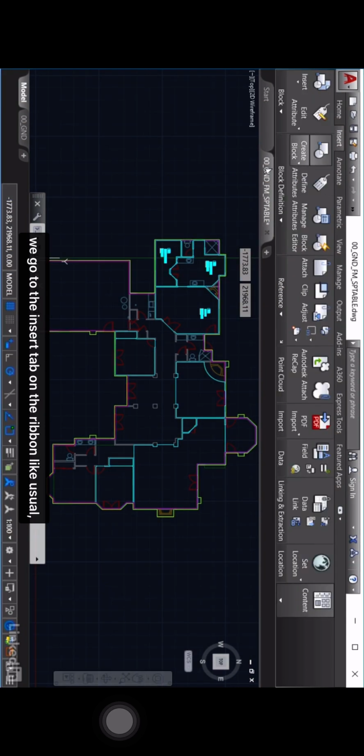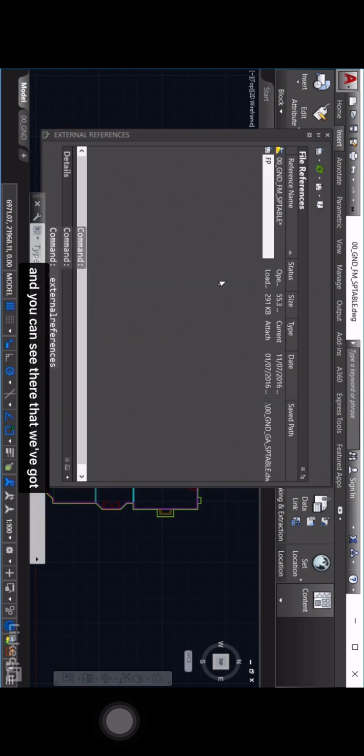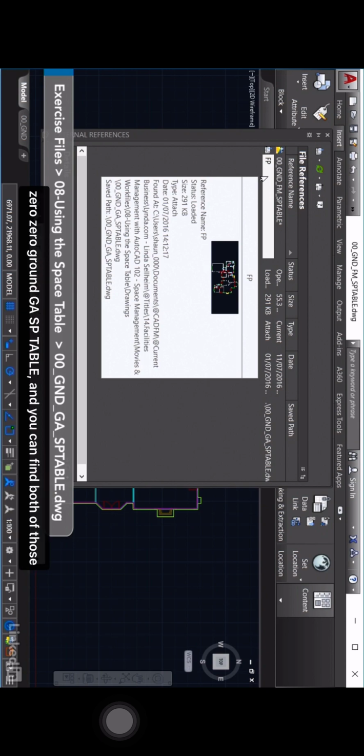Just a quick sanity check, we go to the Insert tab on the ribbon like usual, into the reference panel, click on the arrow, and you can see there that we've got a referenced in GA drawing that's been renamed as FP. If I hover over it, you can see it's 00 ground GA SP table, and you can find both of those in your lynda.com exercise files to download.